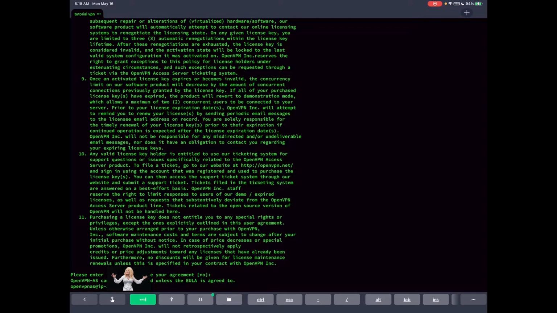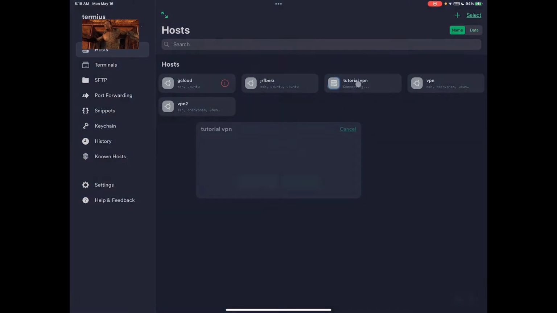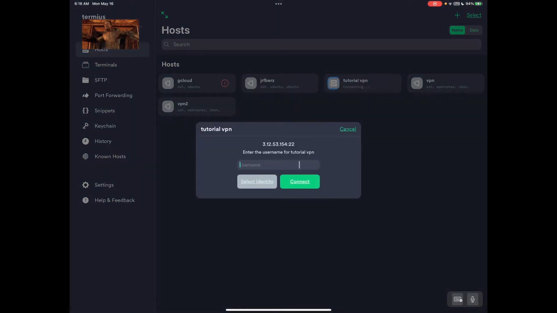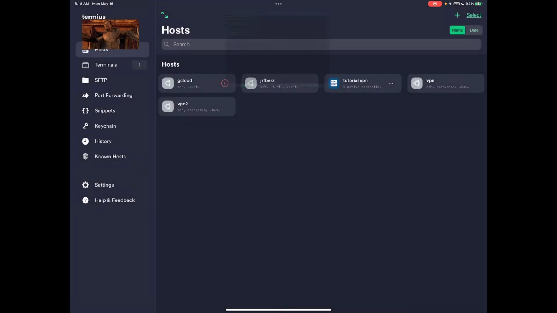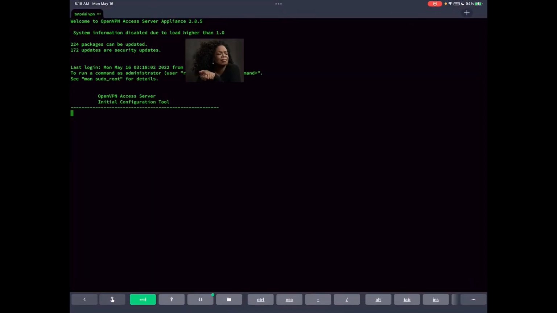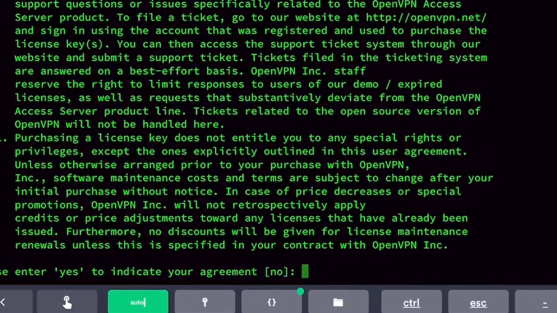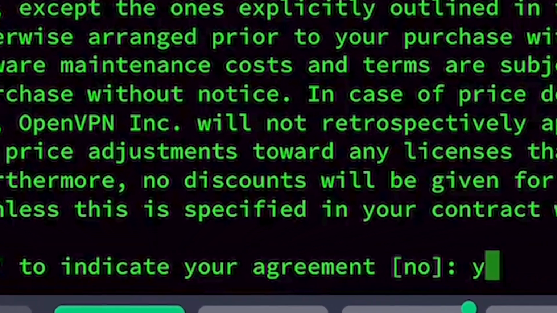Oh, shoot. Let's just exit out of here right now. Close that one and open that back up again. OpenVPNAS. Connect. Alright, we have to type in yes.